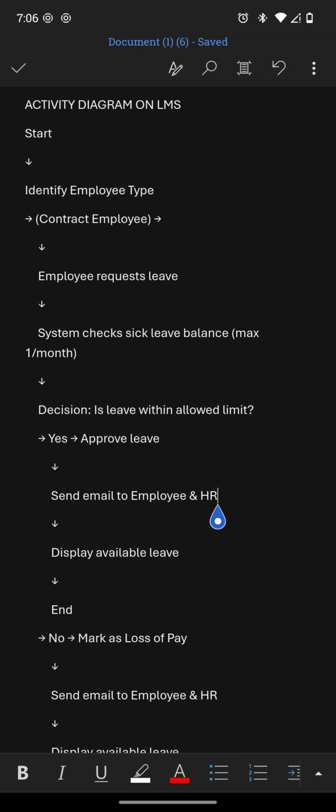Employee should request leave. If leave is rejected or accepted, an email is sent to the respective employee and HR. Available leave is displayed at all times. For a permanent employee, there are 6 sick leaves, 6 casual leaves, and 10 paid leaves.